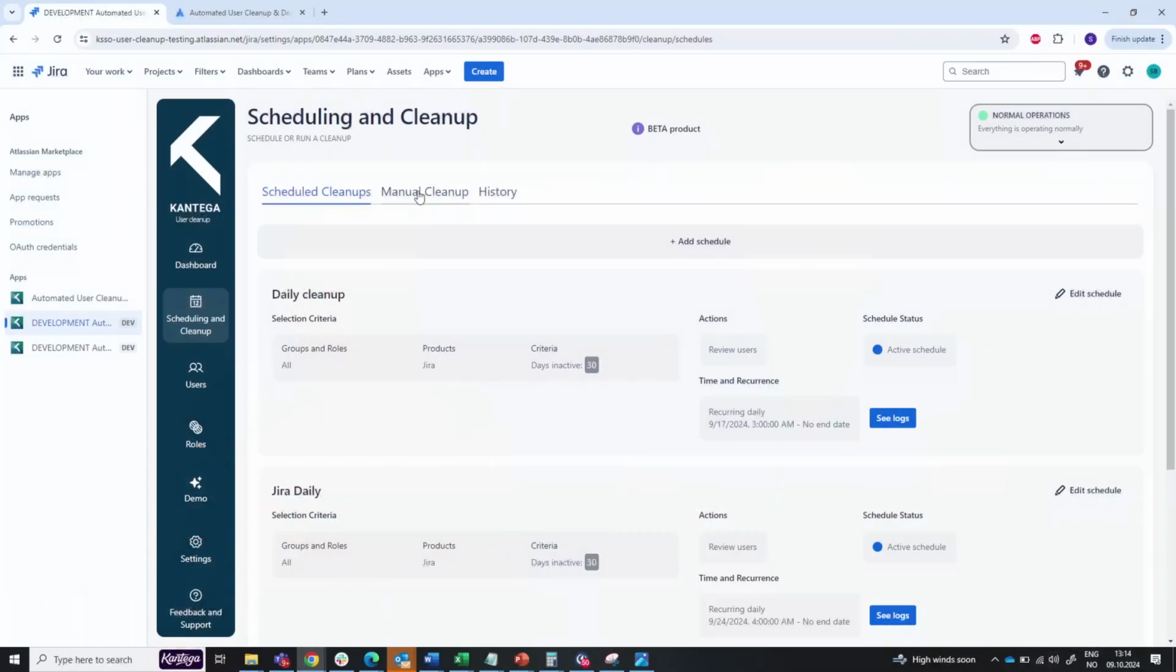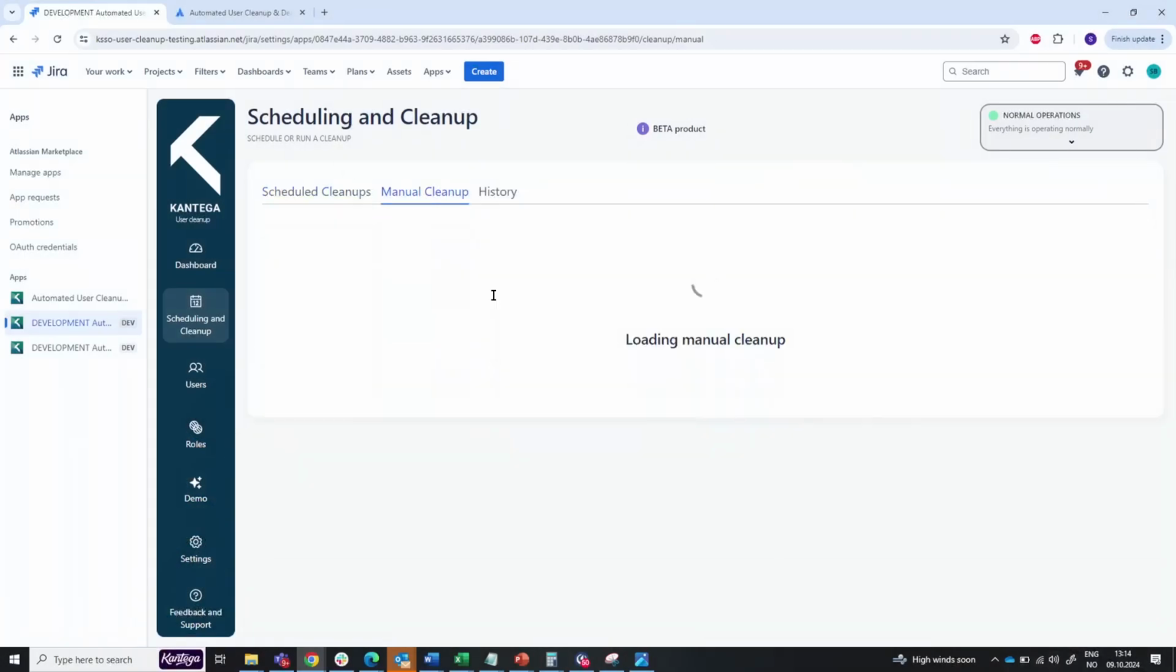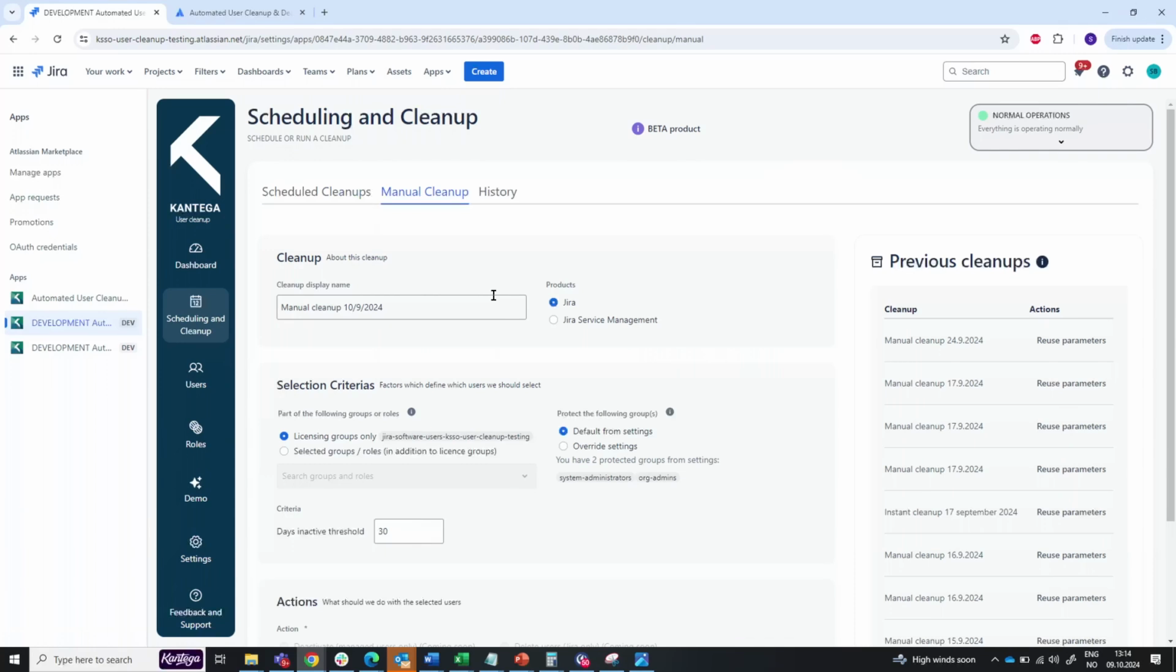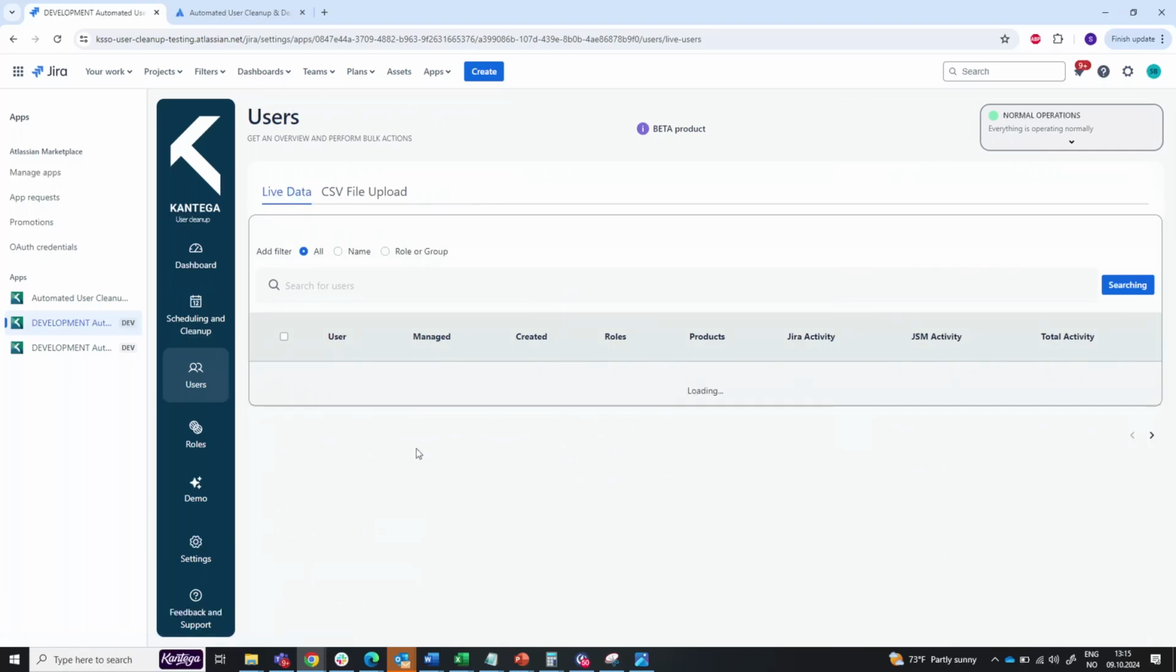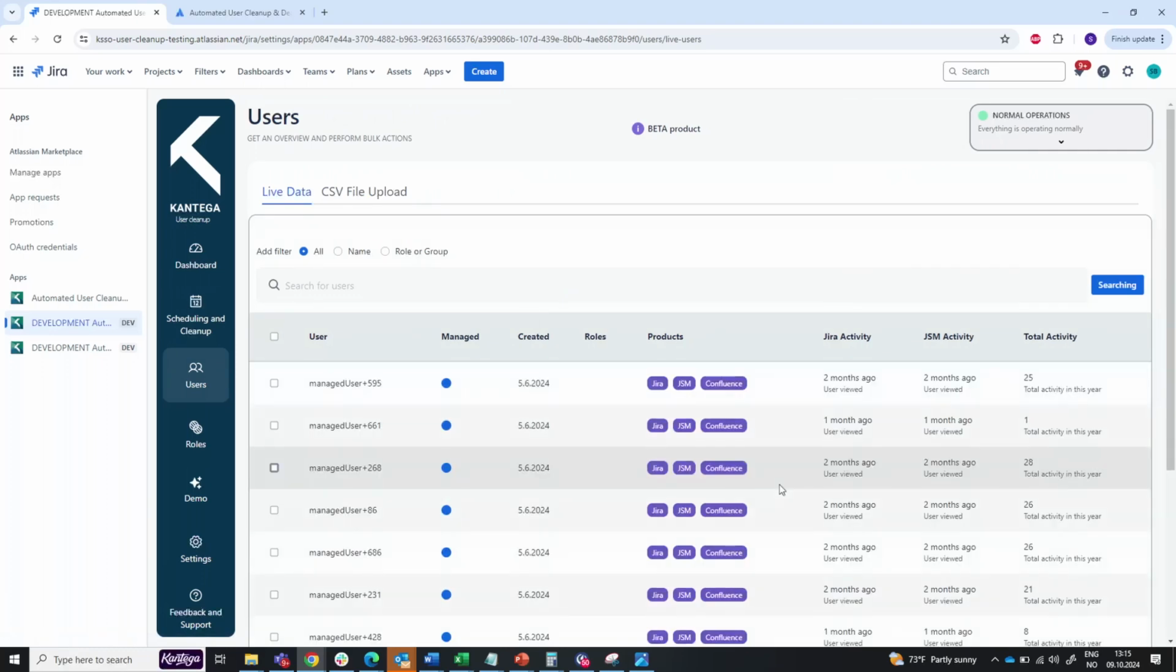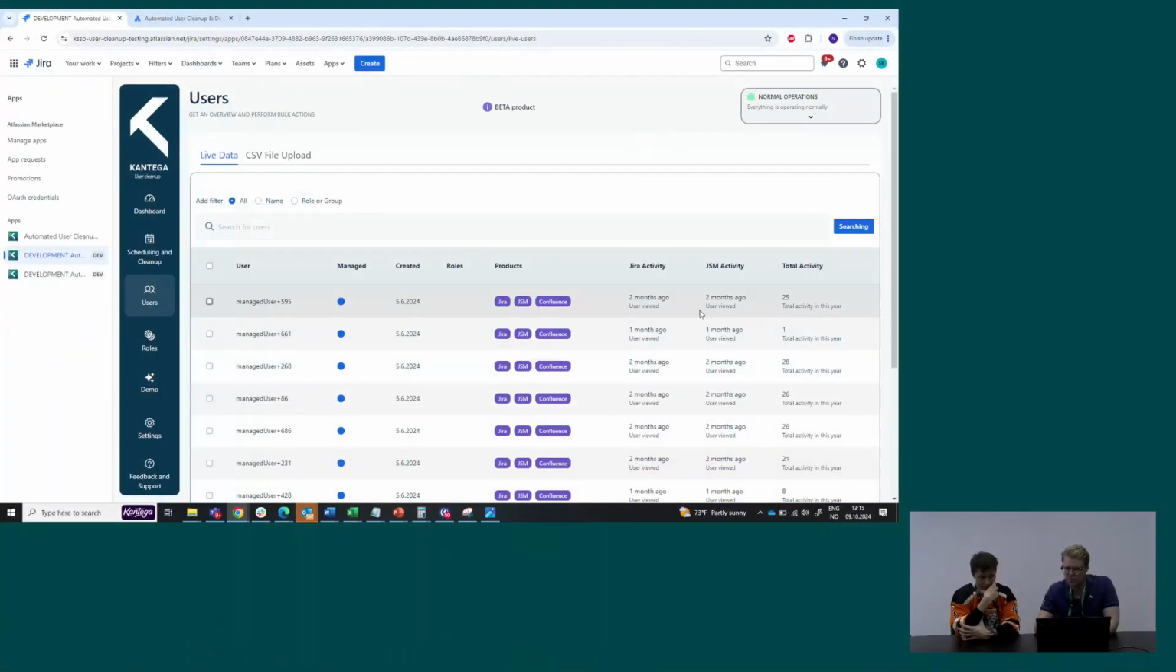So you also have the manual cleanup. If you want to do cleanups, let's say tomorrow I really need to remove X amount of users, or I need to bring in 10 new ones and I don't have the capacity for them, you can. So it's basically a lot of the same rules down here. On the user side, you'll be able to go through those affected users, and you can also see what activity they've done within Jira or JSM and Confluence.